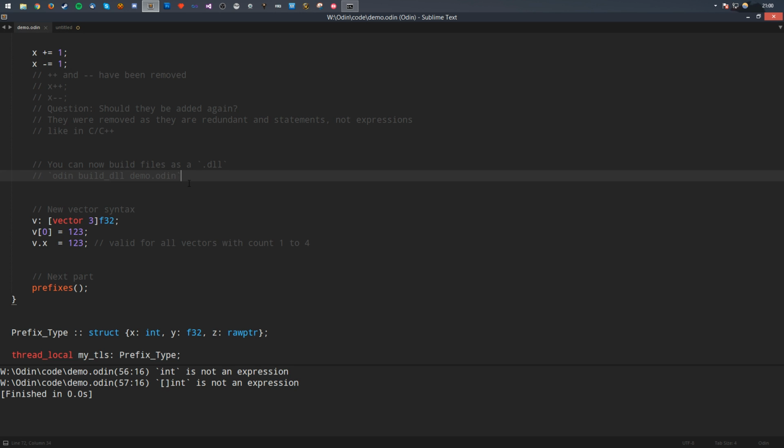You can also build applications straight to a DLL, so you just write odin build dll and then demo.odin. Fine. And last thing for the syntax is the new vector syntax.